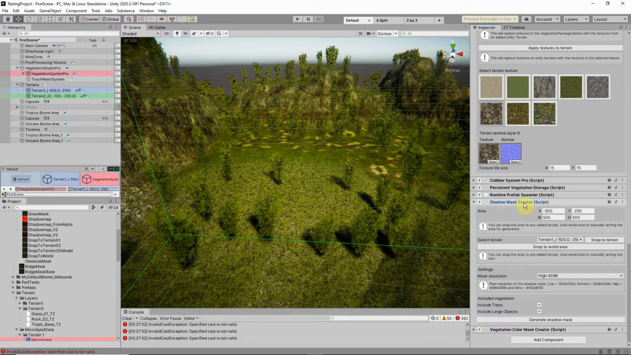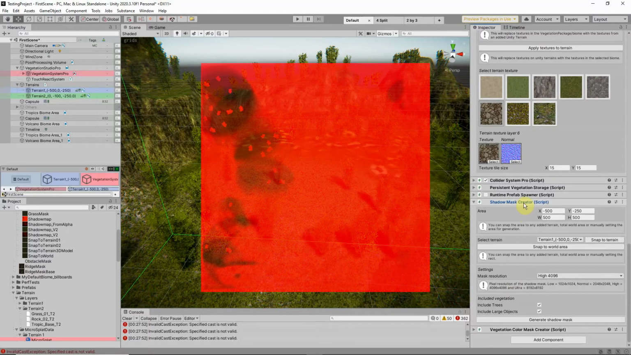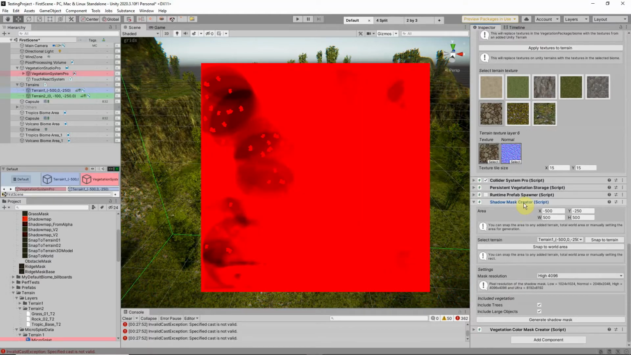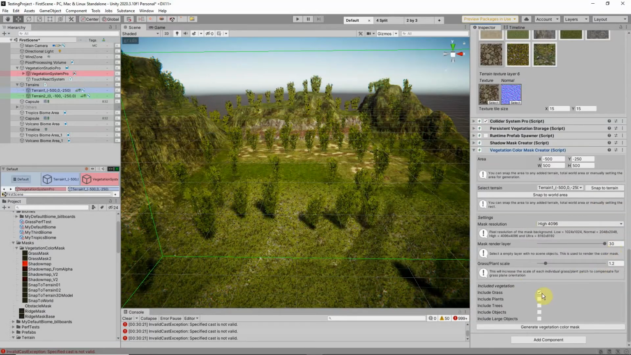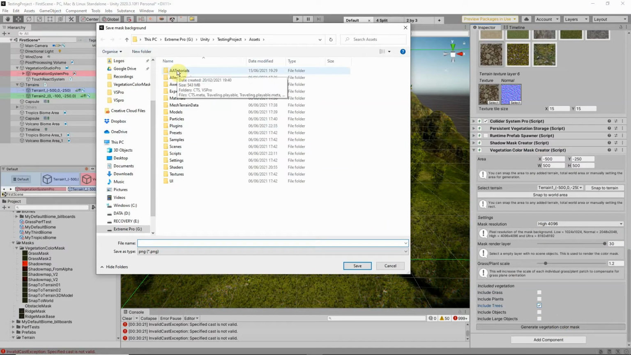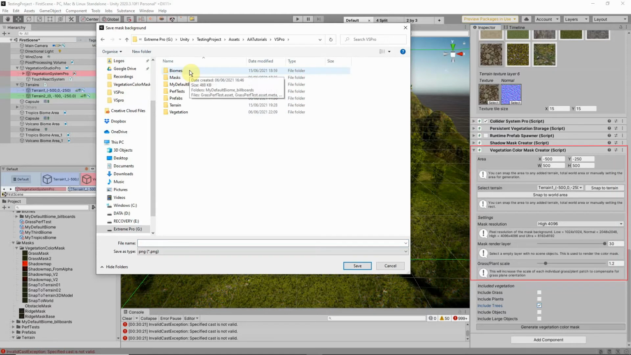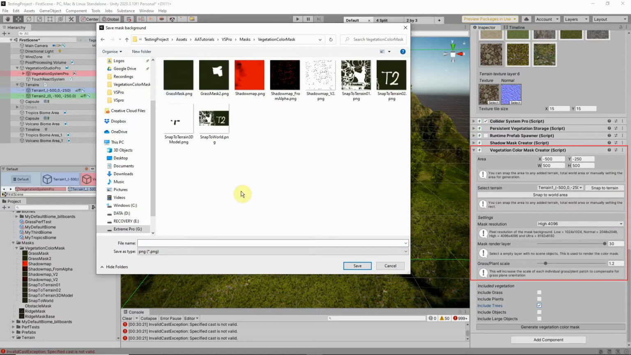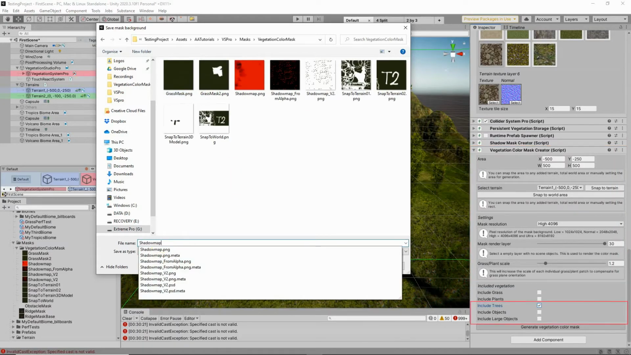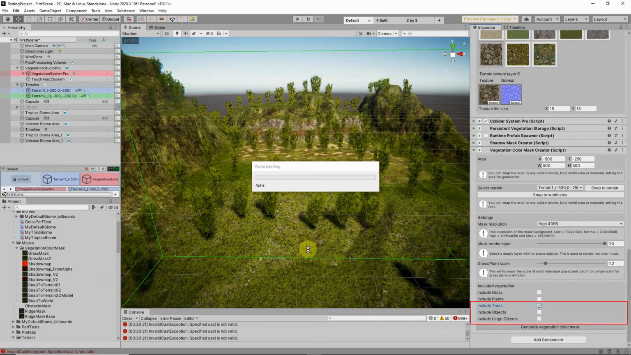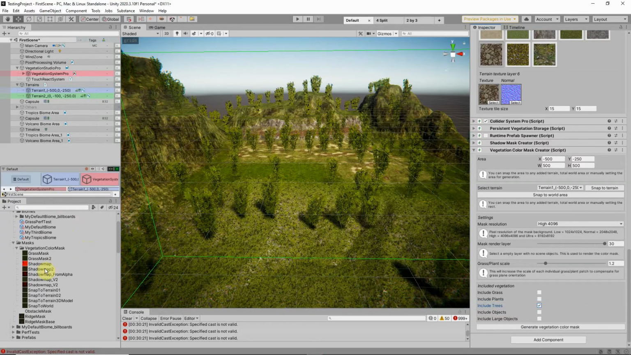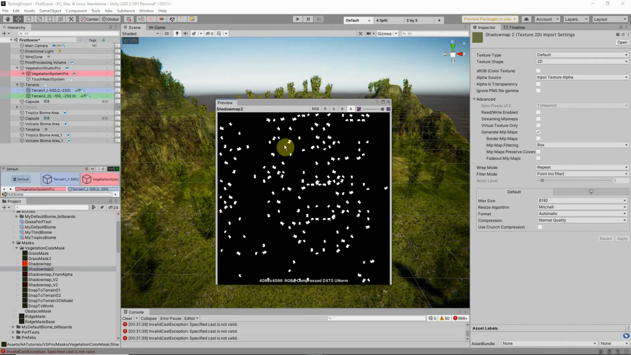Now, in the latest version, 1.3.4, the Shadow Mask Creator is not generating the right texture. The final output is way too red, creating way too many shadows. So I'll show you how to generate a shadow map that is good enough using the Vegetation Color Mask Creator. Similarly to the grass mask, you'll have to select a bunch of settings and then make sure you include trees and eventually large objects or any vegetation category you want to generate shadows for. The trees will be generated as white in the alpha channel.